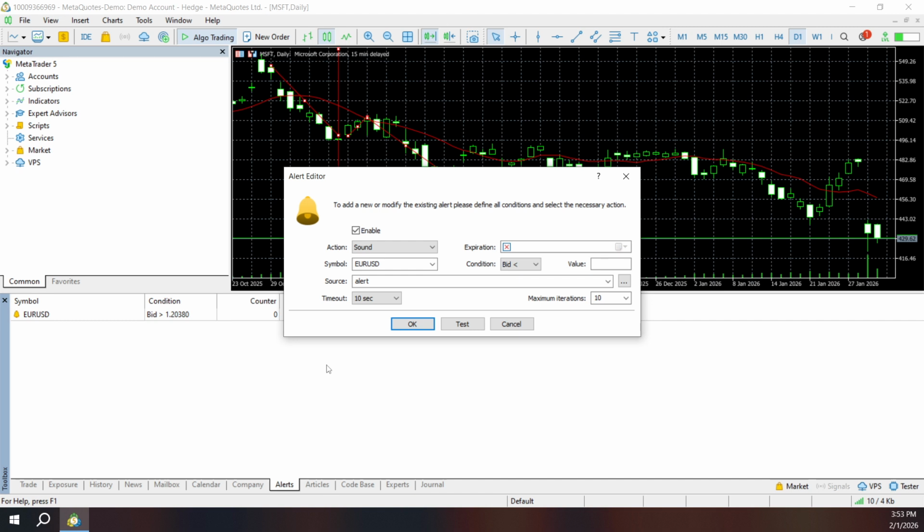Condition defines the logic, such as bid greater than or equal to a level, ask less than a level, or a crossing event. Choose the one that matches the price behavior you want to catch. In the value field, type the exact price level that should trigger the alert. Be precise and make sure you're using the correct number of decimals for your symbol.